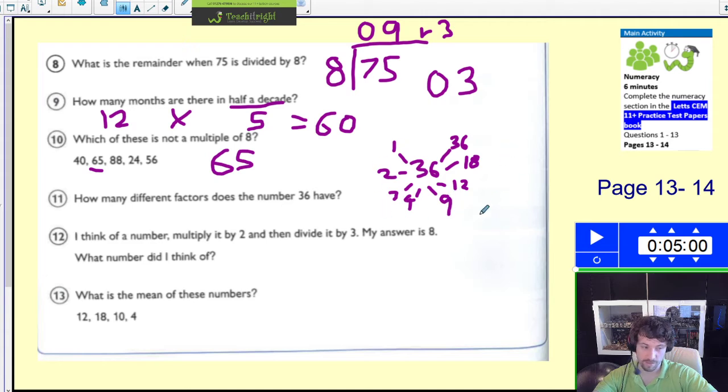And what I'm creating here is a factor bug where I start at the top and work my way around. 5 doesn't go, but 6 does, and it's 6 times 6. But notice how I only write it once because it wants how many different. Another way of saying that might be how many unique factors. And since 6 times 6, but 6 is the same number, we only write 6 once. So that's 1, 2, 3, 4, 5, 6, 7, 8, 9. So there are 9 different factors.